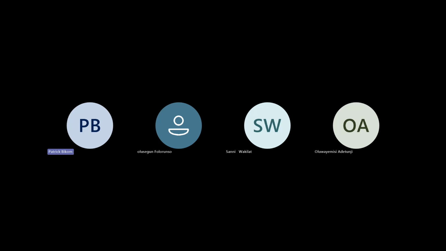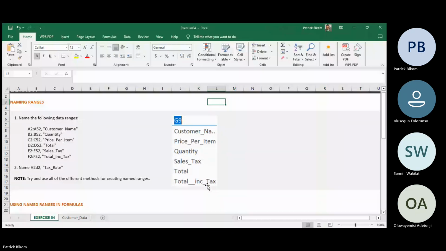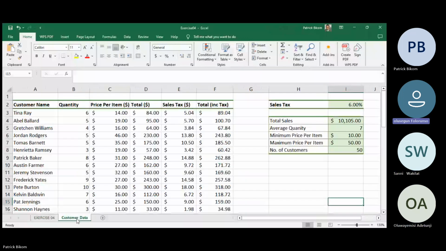Can you see my screen? Is my screen visible? Yes, I can. Yes, you can see your screen. Okay.